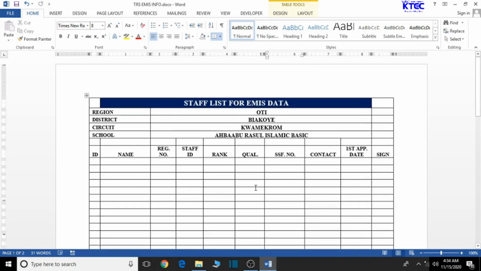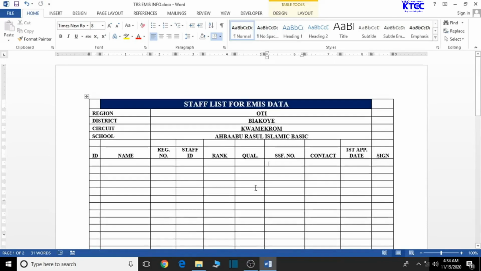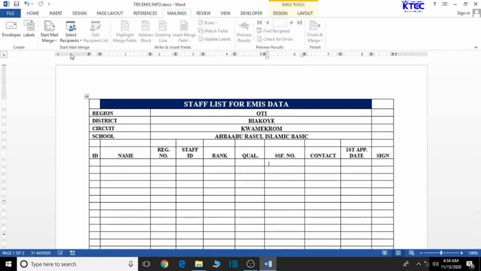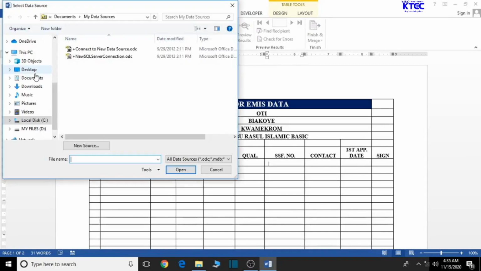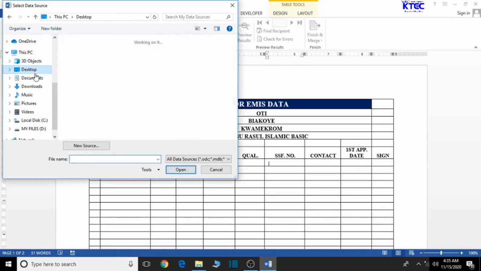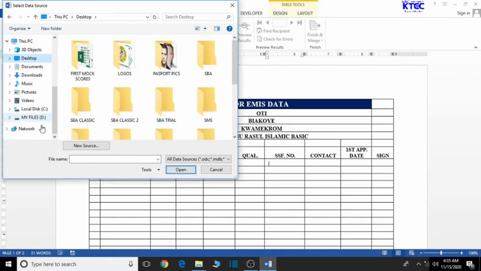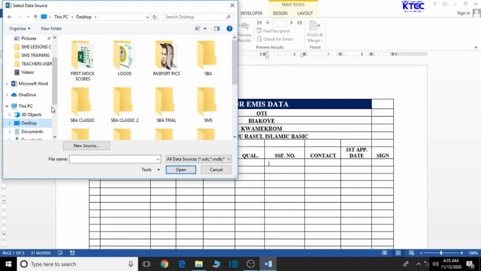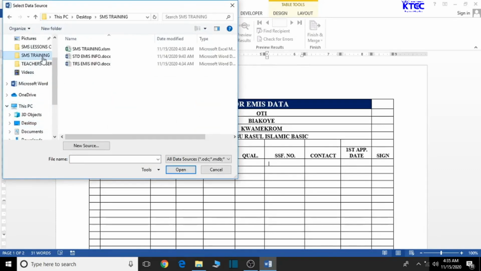So now it's up to us to start using the insert merge field function to transfer everything from our Excel workbook into this. So let's go ahead and do that. Let's just go to Mailings. Let's go to Select Recipients and go to Use an Existing List. Now let's locate our folder, SMS training. Let's just look. We can just locate it here. SMS training. We have it here. Let's just select the SMS training workbook.